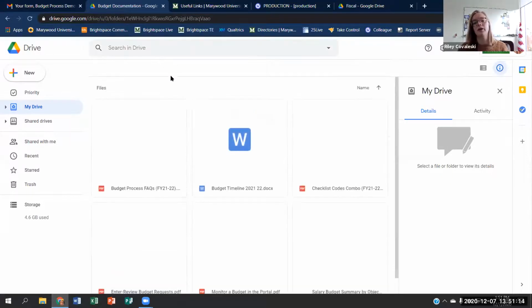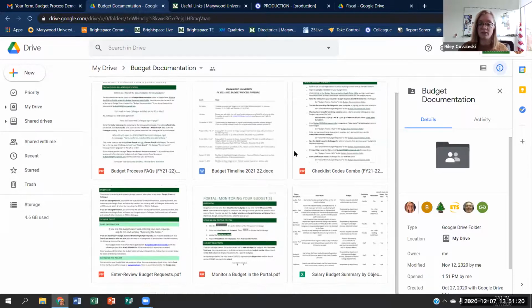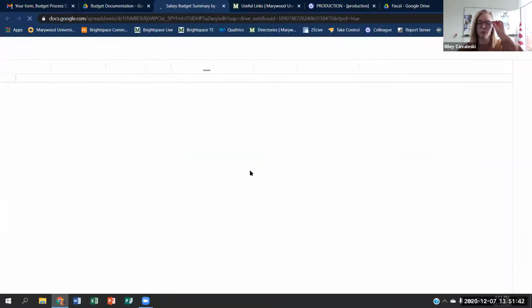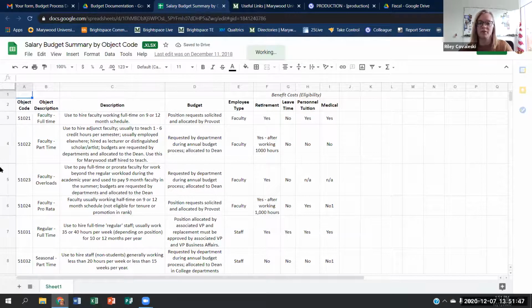But I would just be able to click on that folder, and it includes helpful things like the FAQs, the timeline for this year, the checklist, which is super nice, and also includes the due dates for inputting budget numbers and for reviewing. And then we have our budget request documentation with all the little details that I've mentioned today. We also have the monitoring your budget in the portal documentation from November. And then we also have this nice little salary budget summary by object. So if you weren't sure what actually qualifies as each object code for the salaries, that's what this is for. So nice to look at. And all right there in the documentation.